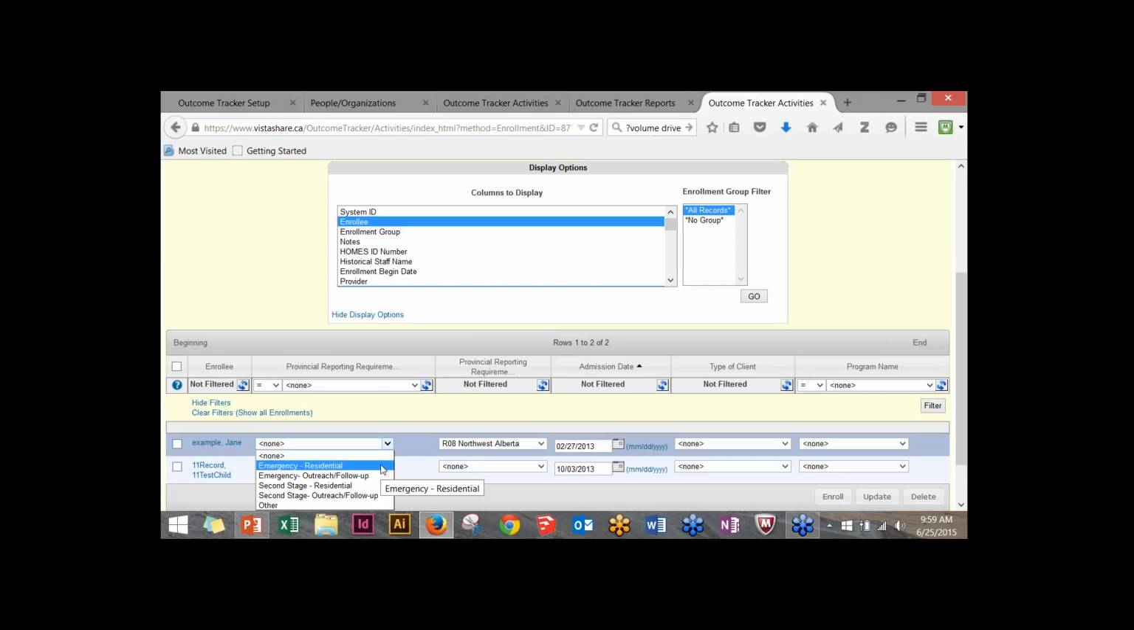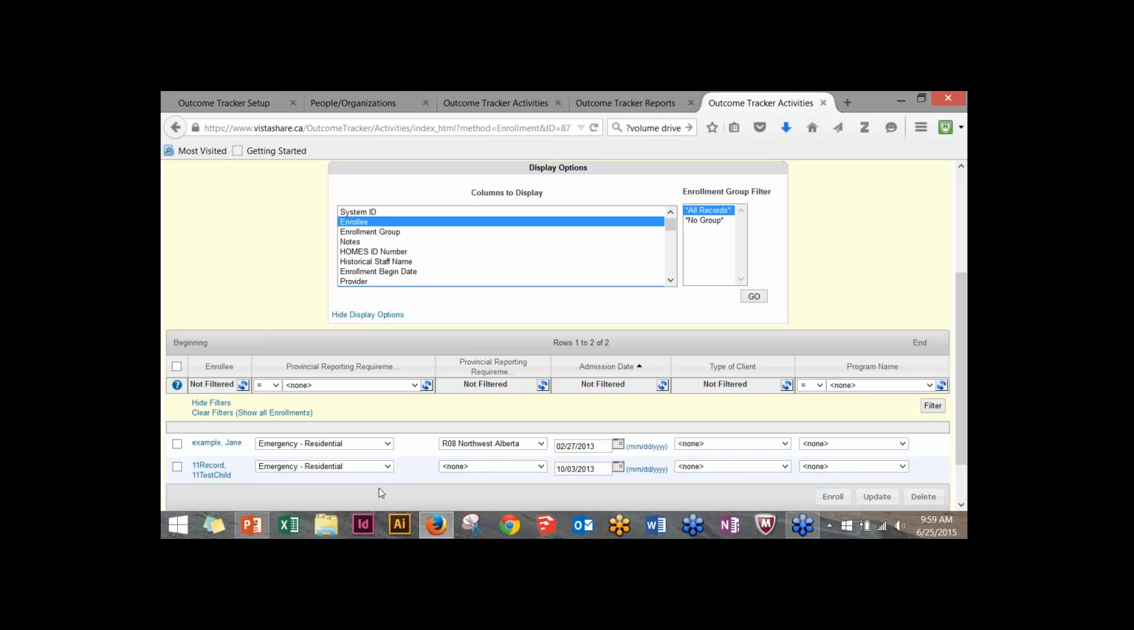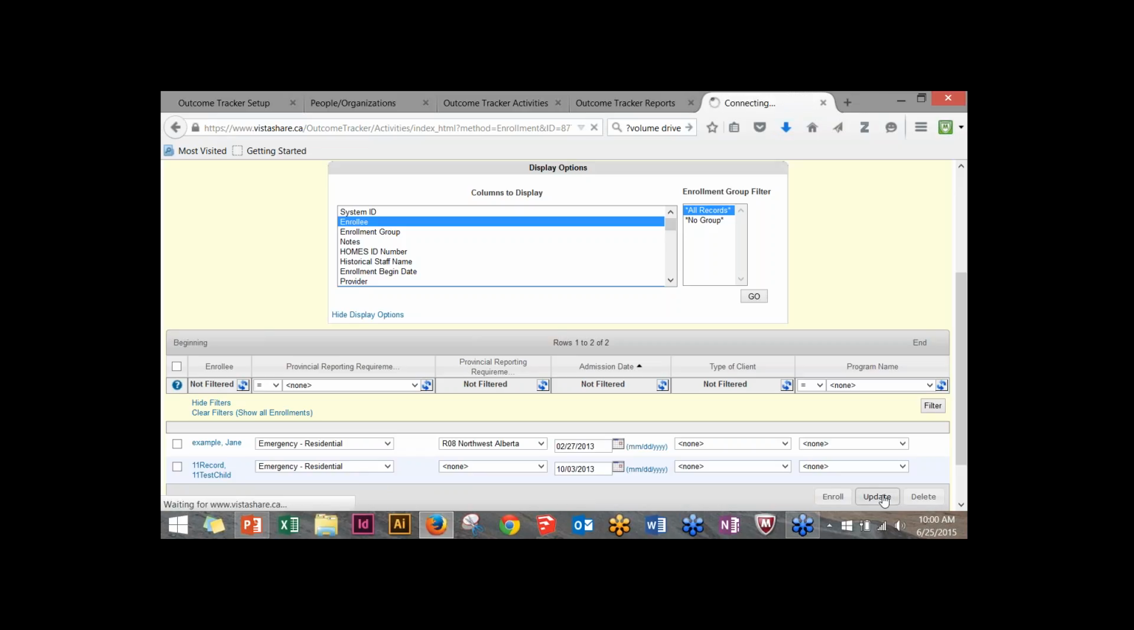And what's nice is I can actually add data to this question if I need to. Rather than having to go to people organizations, search for them, go into their file and add it, and then hit save, I can just add it here and click update.